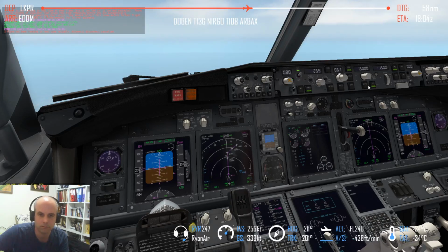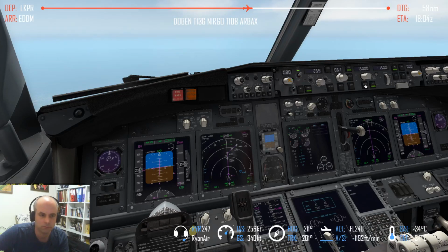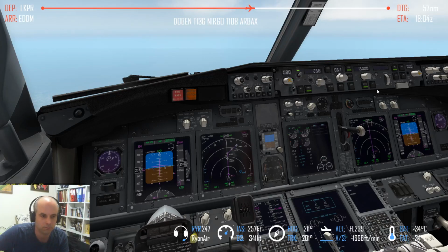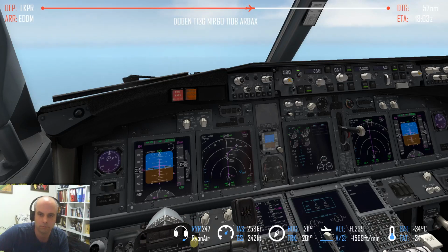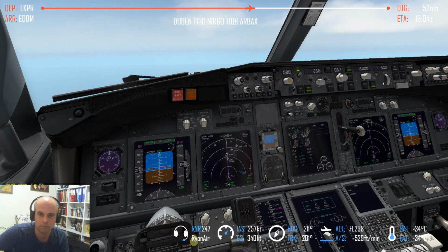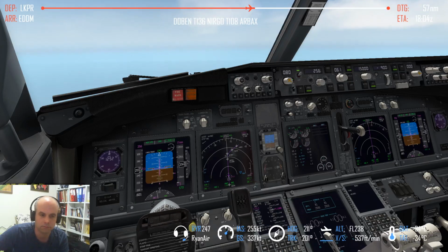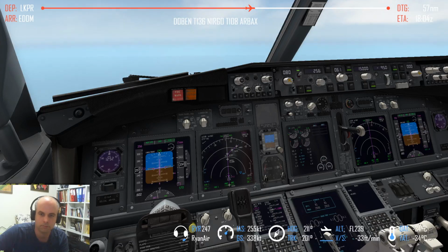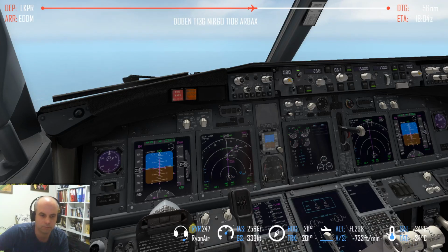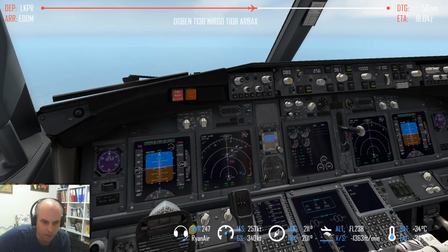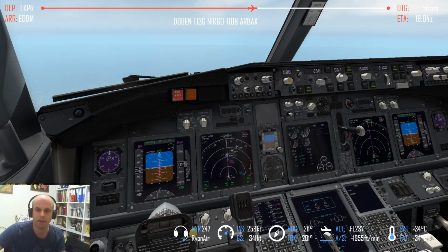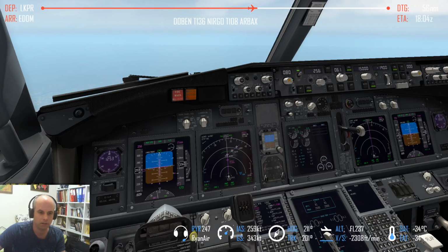Munich, good evening, call 909 inbound Kogol level 360. 909, hello, you identified, proceed direct to Rabbit. Direct Rabbit, call 909. Descent level 340. Okay, so descend level 340, we're descending. 247, turn right, heading 230.